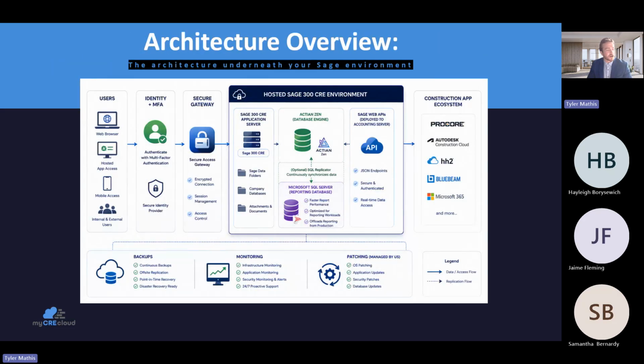Now, when we're actually going into the architecture of Sage, all we're doing, and this can make it look a whole lot more complicated, but all it is your users here on the left, whether they're using a mobile device, a laptop, a desktop, they're going to log into Sage as they normally would today. So just a little icon sitting on their desktop. We can have MFA set up for them just for added security. But this is really where you're accessing. So once you log in, now you're inside of the Sage 300 CRE environment. This holds all of our security protocols, everything we need to keep your data safe.